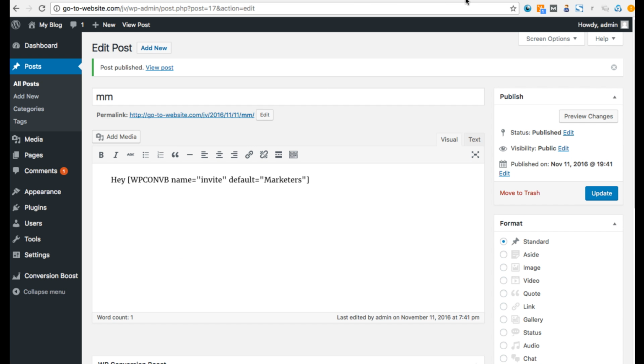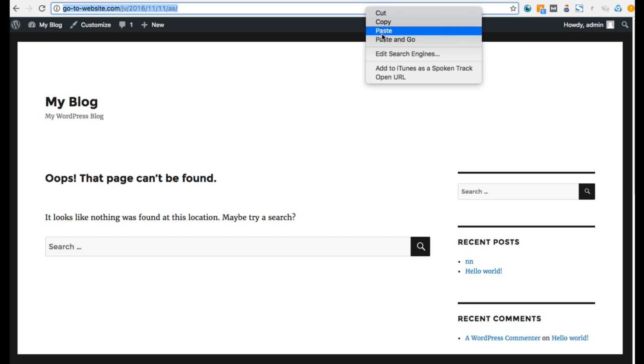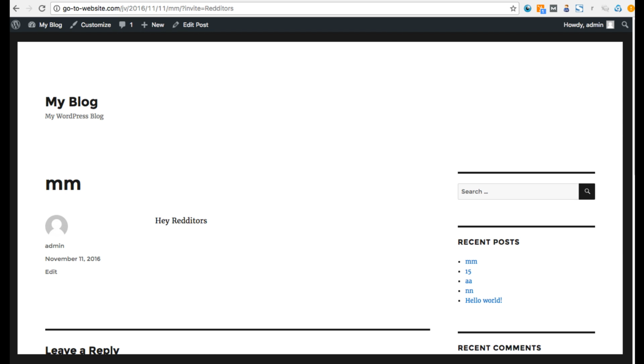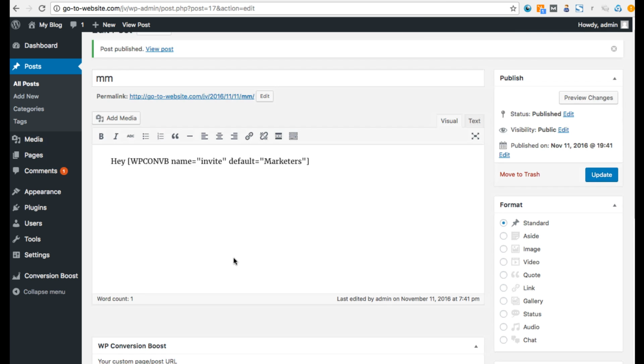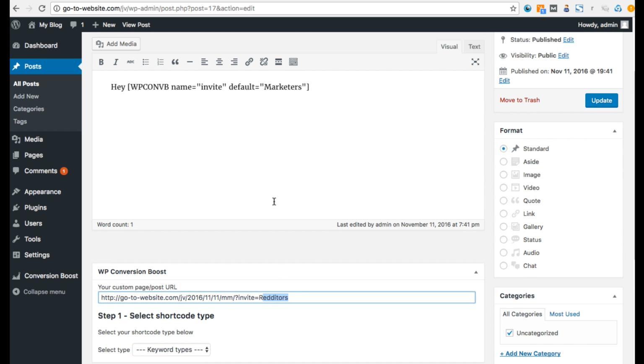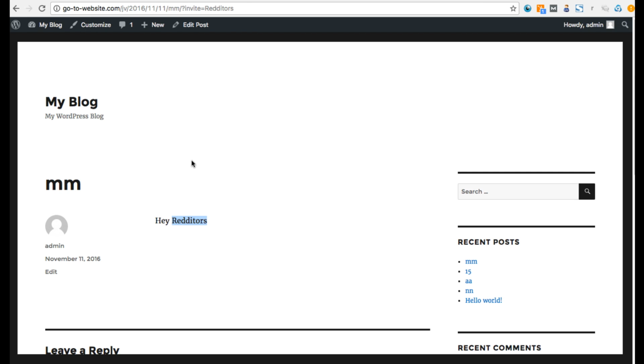And then we copy it, paste it in a new website here, and now we can see that it says hi Redditors. That's the custom name, and depending on whoever we want to target and have better conversions with, we can keep changing this out with different names. Then it will change what they see on this page here.